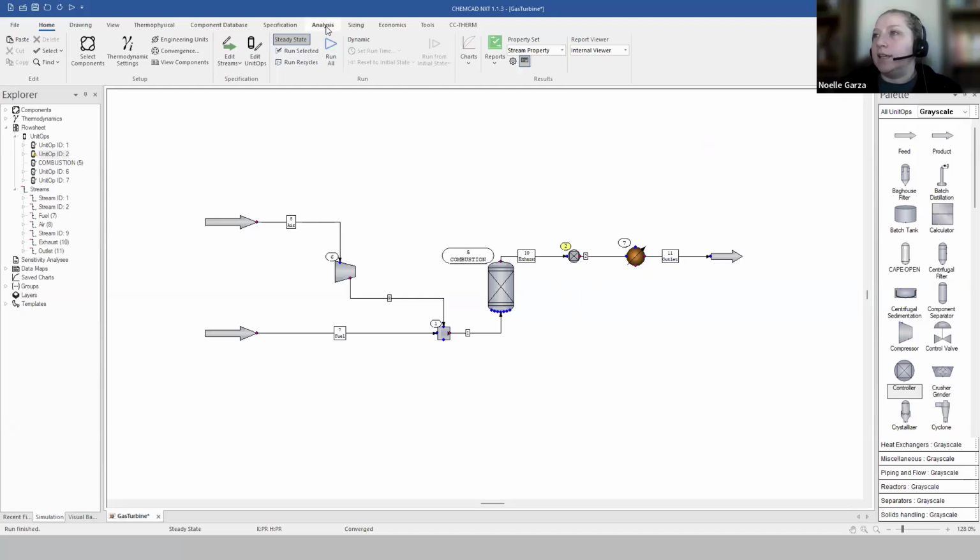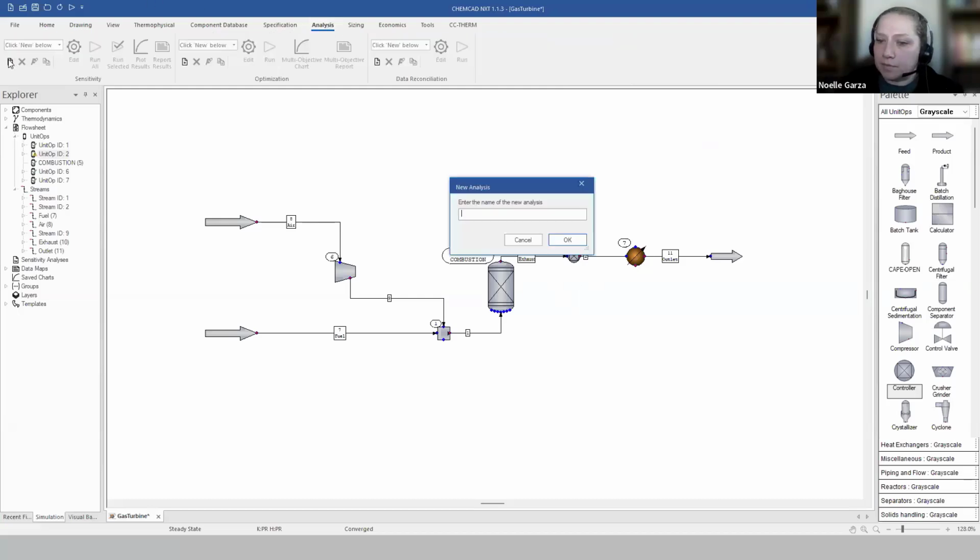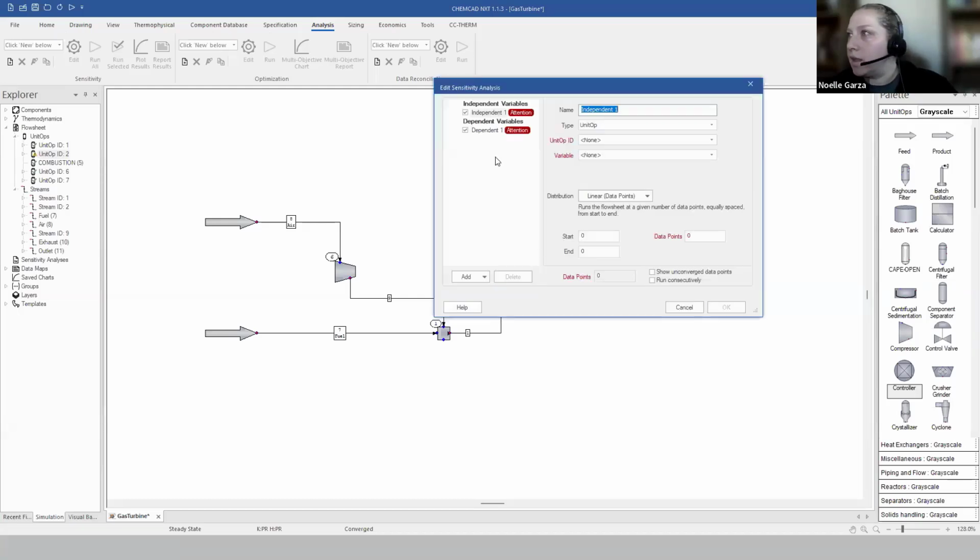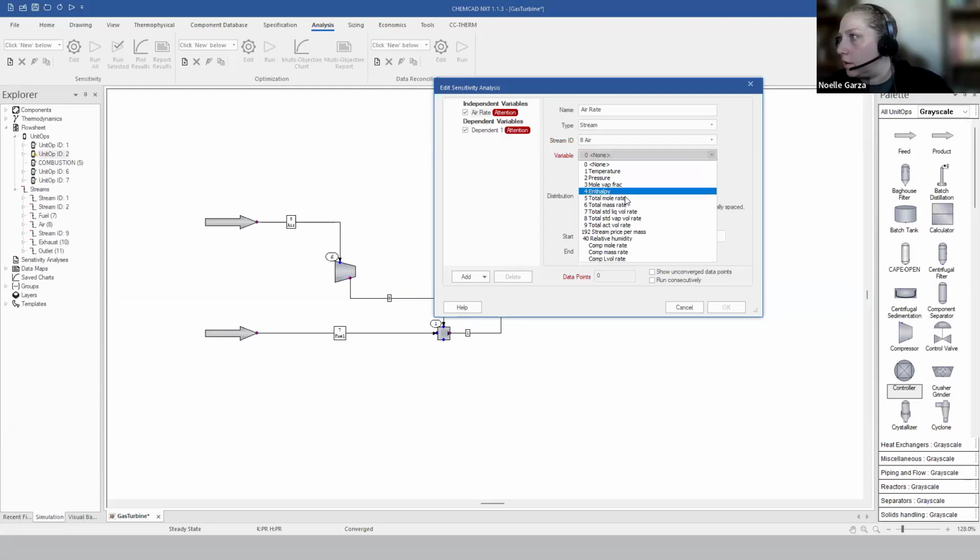And so that's under the analysis tab. I'm going to call this my error rate sensitivity study. And again, my error rate is being adjusted, and I have to tell it to choose the stream and the mole rate. And so this is what I'm adjusting.